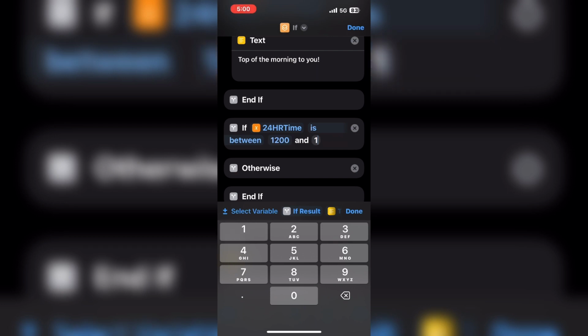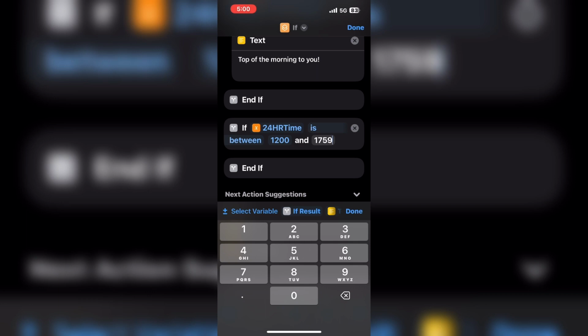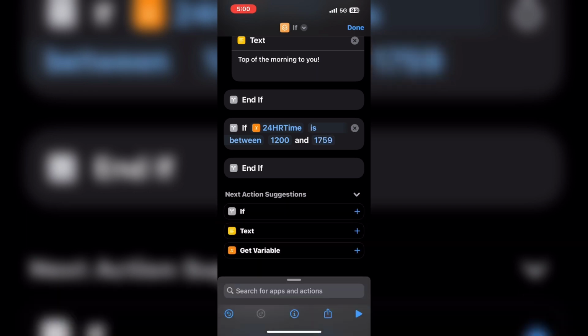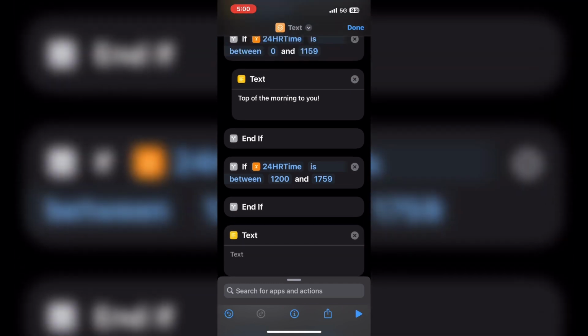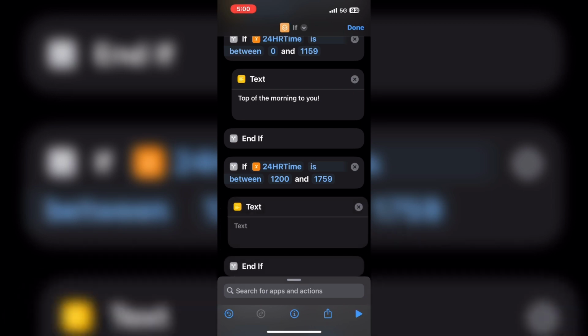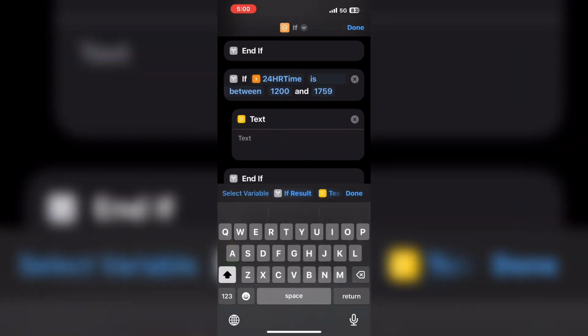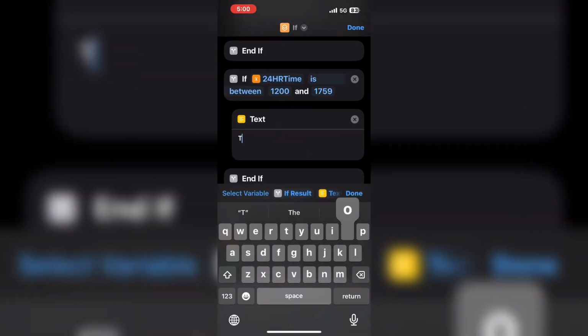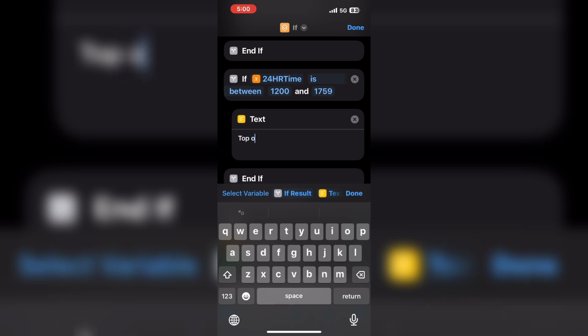That's 5:59 p.m. for those of you who are familiar with 12-hour time. Don't enter AM or PM into the text, just the numerical values. So in this case, 17:59. Tap text from the next action suggestions area and add your message for the afternoon. Once again, you'll need to long press and hold and drag the text action in between the appropriate if statement.